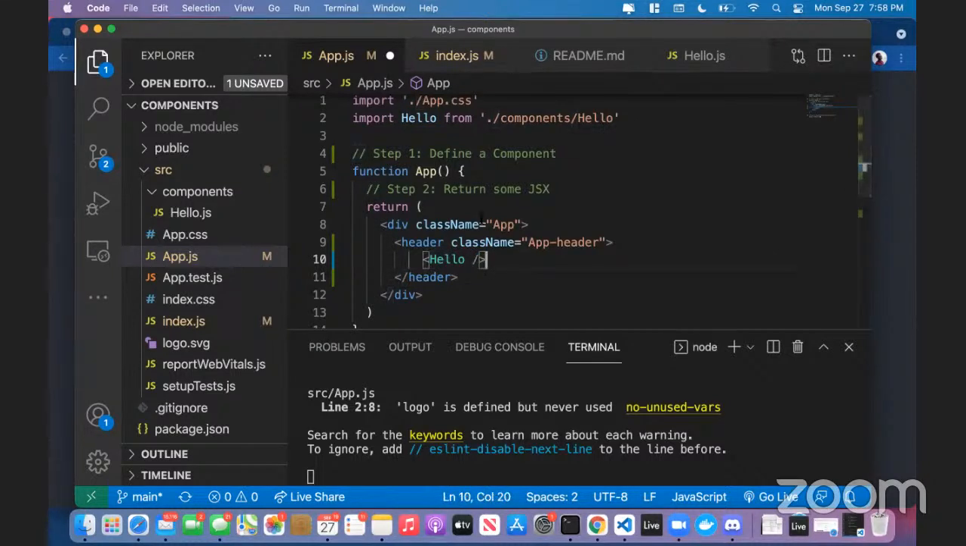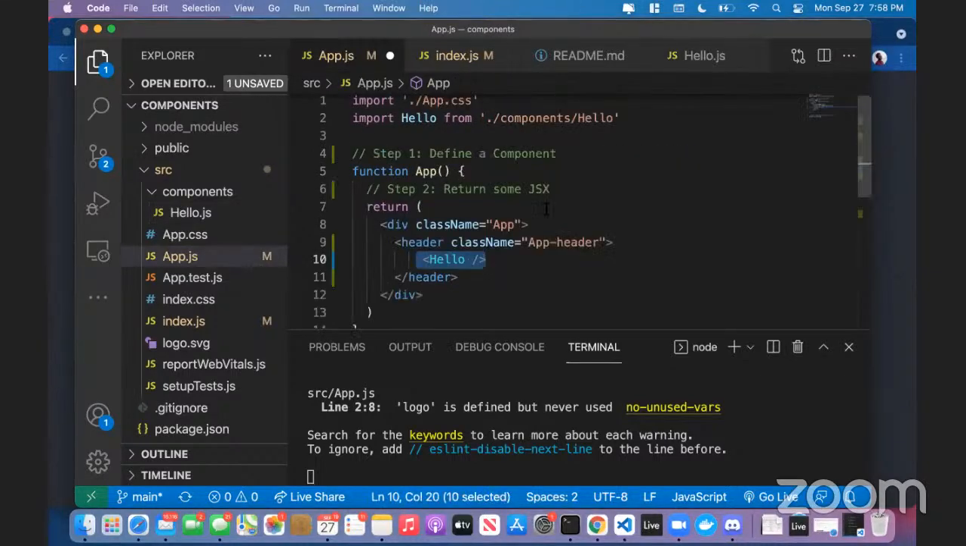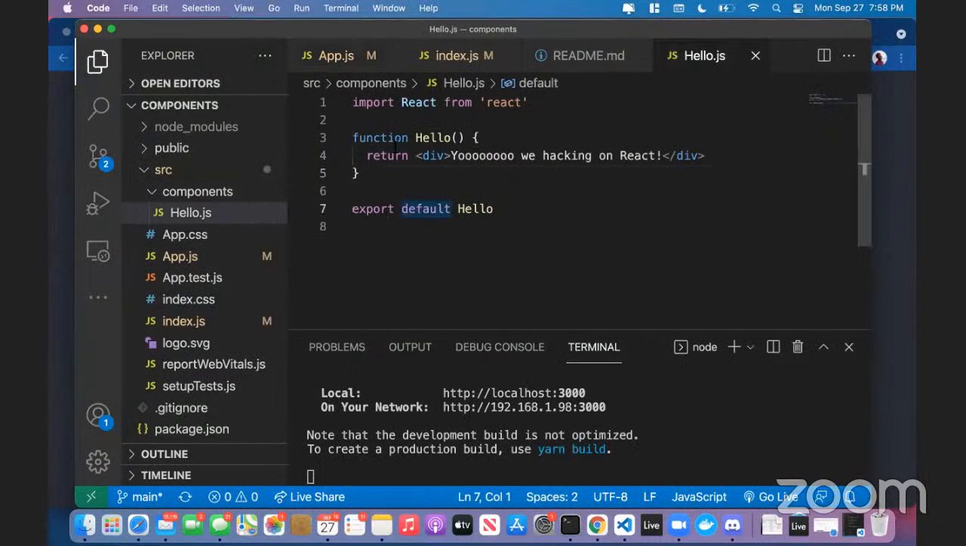What's happening here, if you think about it, is we're saying, hey, we're going to have this div, we're going to have this header, and then inside of the header, we're going to have whatever the hello component is rendering. And our hello component is rendering just this div right now that has some text inside of it. And so if I save this now and go back to our screen, you see the screen re-rendered, and we have "we hacking on React," which is coming from the hello component that I created earlier. So this is really how components work with React.